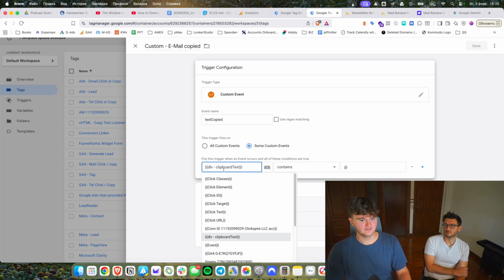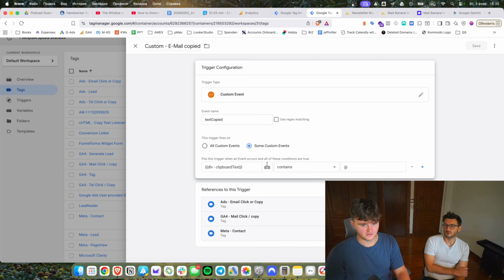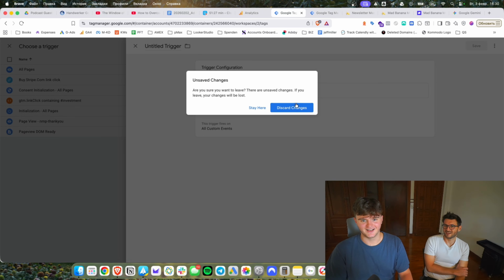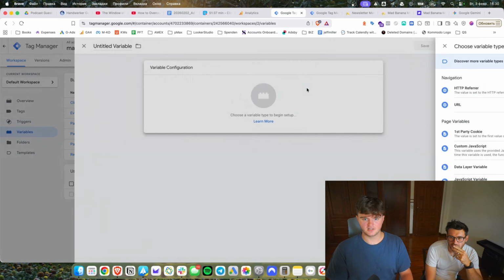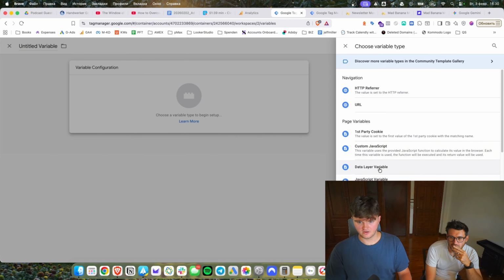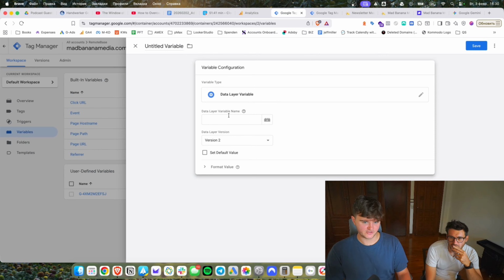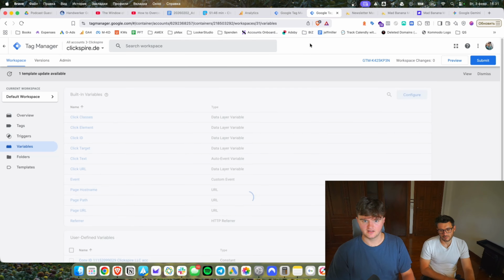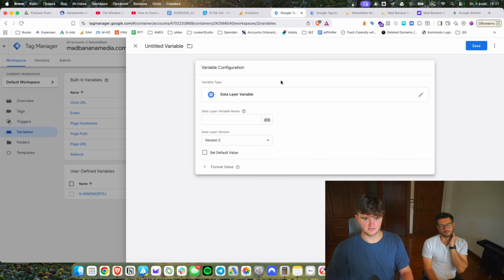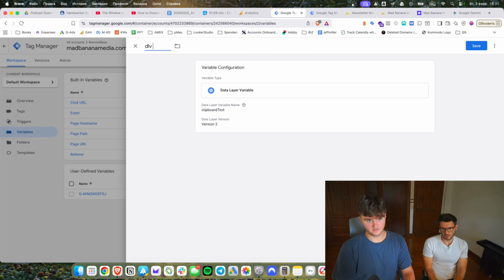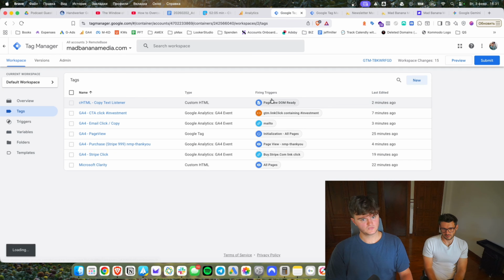And then we have this variable I forgot to create. Let me give you a sec. We go to variables, user-defined variables, and create a new one. This is going to be a data layer variable because we're going to take the data of what has been copied out of the data layer. We name it clipboard text, because this is how we named it in our tag that listens to what's being copied. DLV clipboard text. Cool. So now we go back to email click and copy.